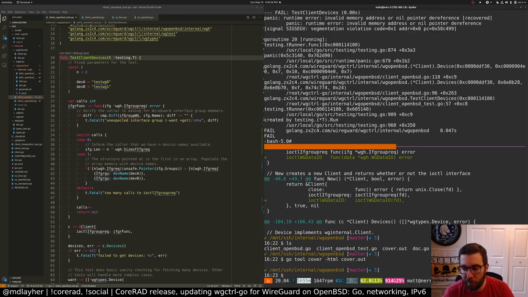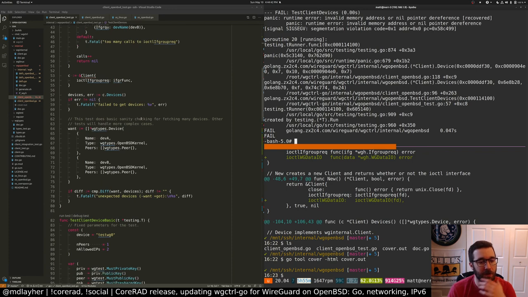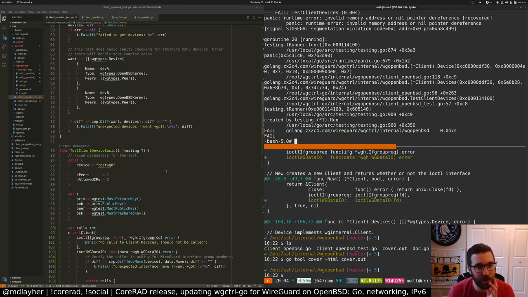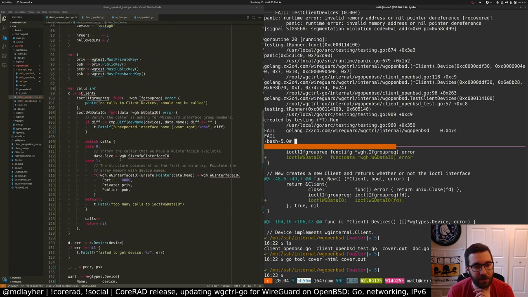It works really well for people with pure non-flaky tests. Okay, there we go. That's what I would expect. Yes, this is the whole thing again where I have to populate the structure. So we're just going to give basically the basic sanity checking. Yeah, okay.